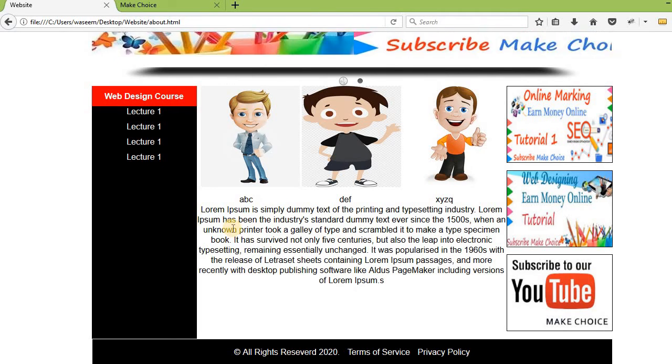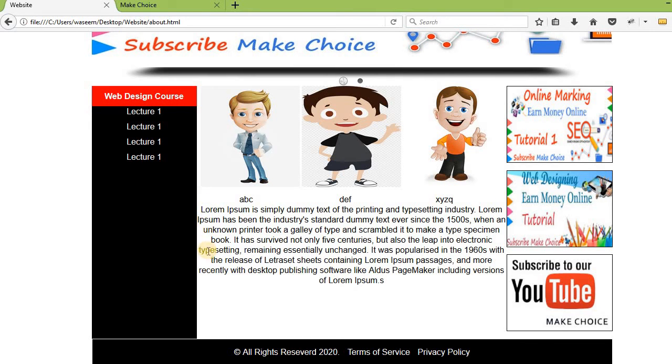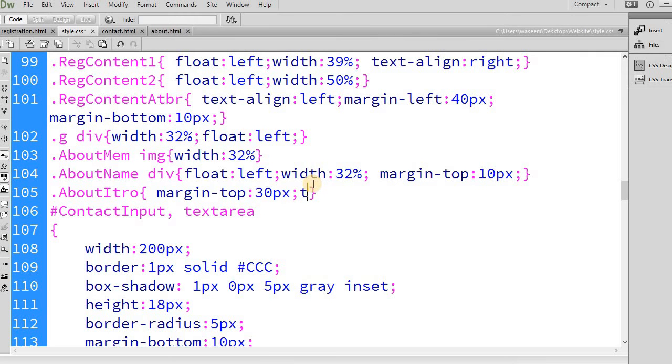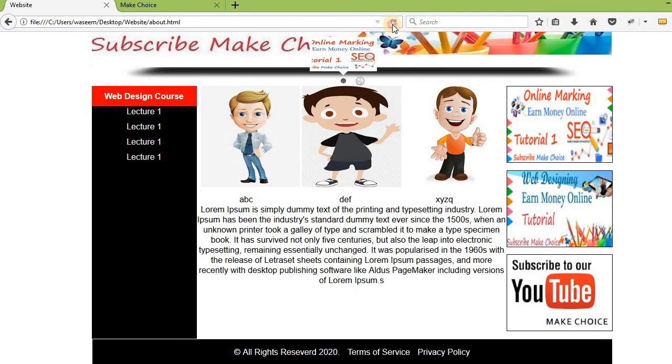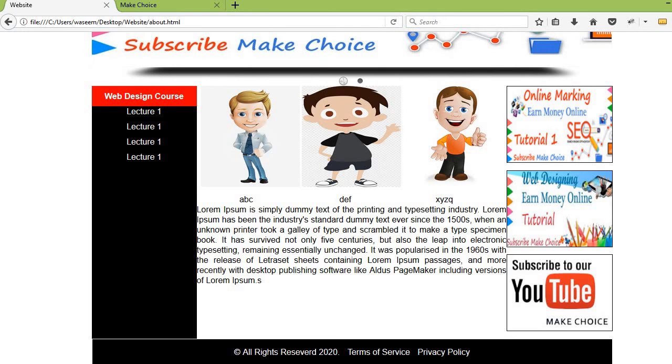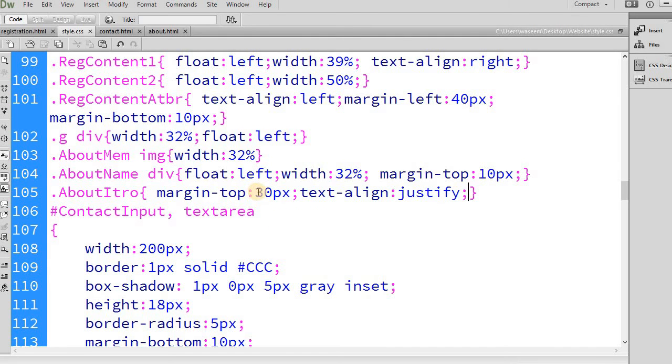Before that, these texts are in the center line. You can see how I can manage this. I will write text-align justify. Justify is a property which I told you about in my last lectures, in the starting lectures. Here you can see. Now I will put a padding here, padding 30 pixels. I will save this, refresh my browser.